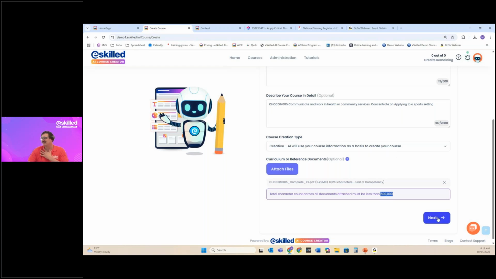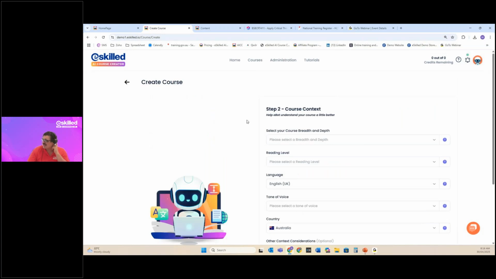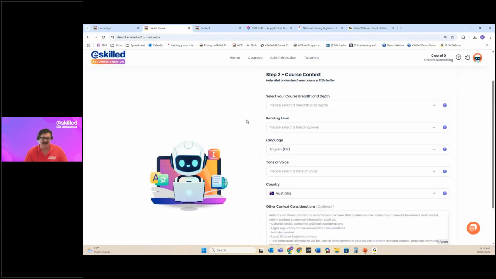Hopefully that makes sense. Now, step two is probably the most crucial step here, outside of adding documents. This allows us to add the context of this course, right? So, firstly, how much text do you need? For an accredited unit, I always go comprehensive, but if you're doing non-accredited, it really does depend on how you're delivering any number of things. But comprehensive is going to give you quite a lot of text, which is a good thing, for accredited unit competency.